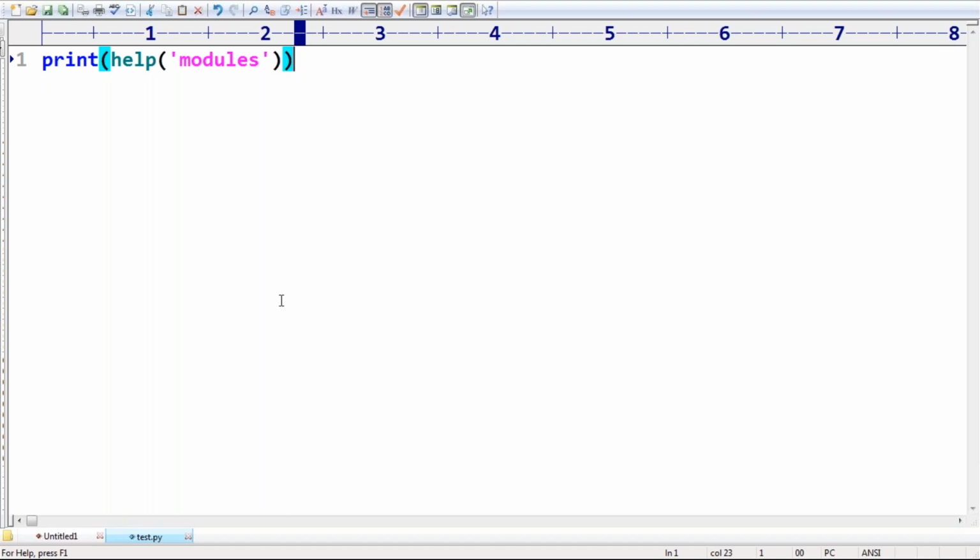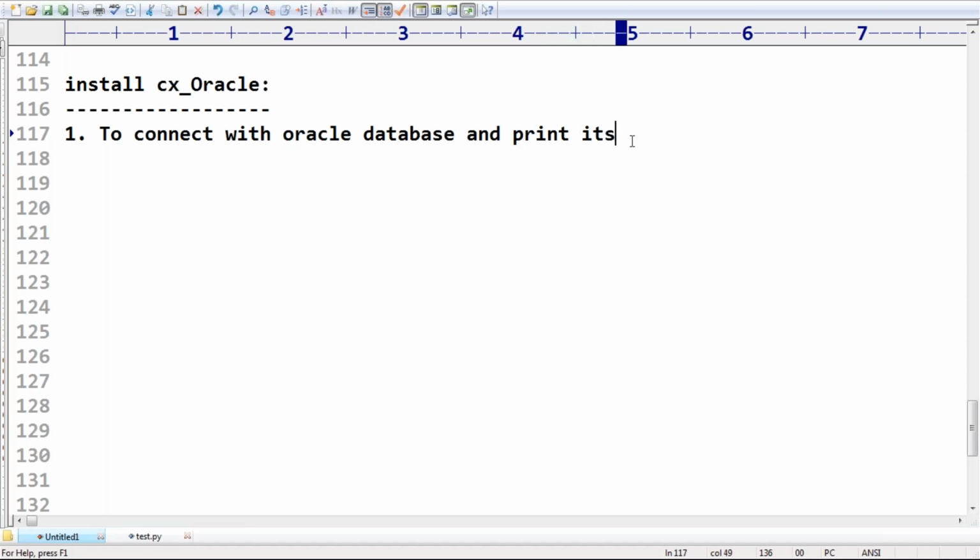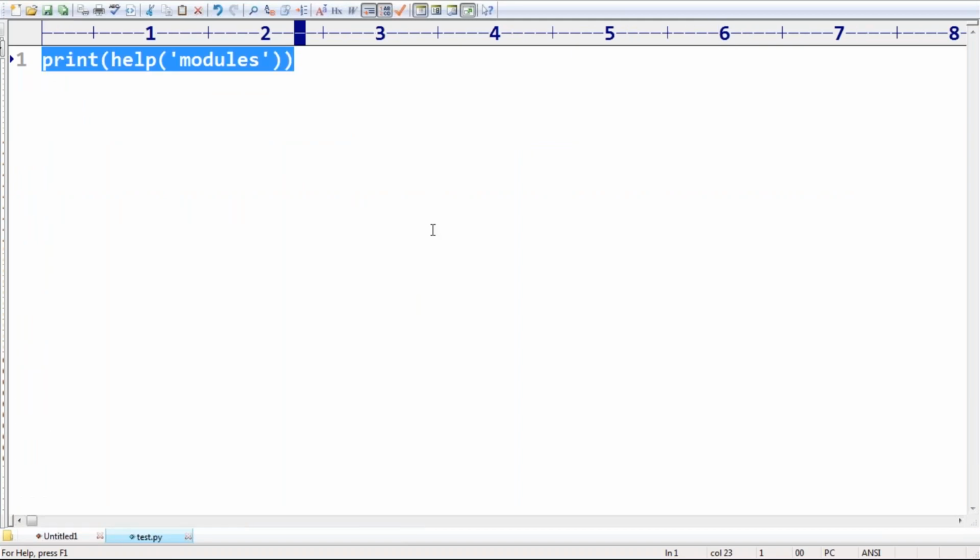Now let me go for a small program. My requirement: write a program to connect with the Oracle database and print its version. Which version am I using? Print its version, like this. This is my requirement. How can you do that? It's a small program only, nothing more. Just observe carefully.